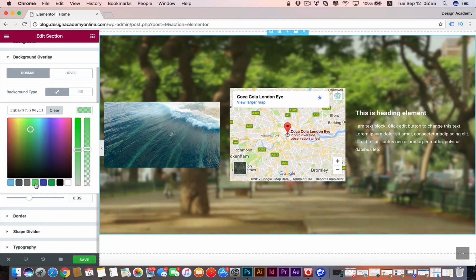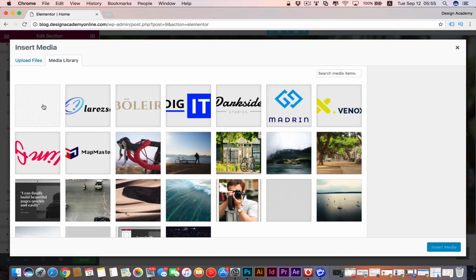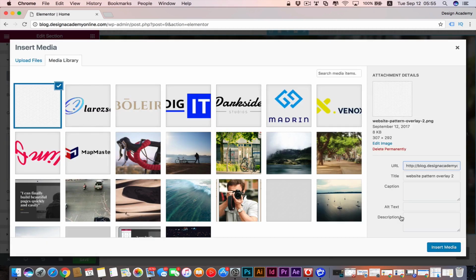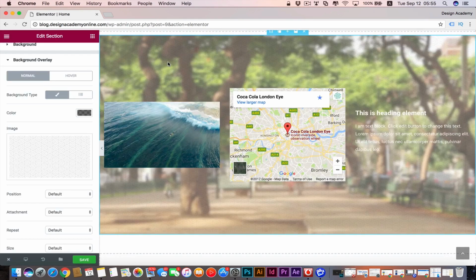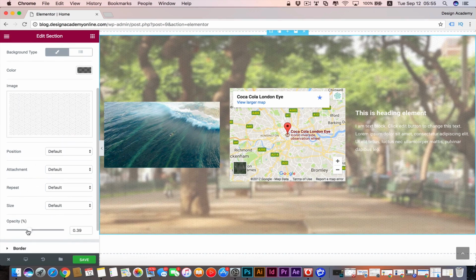Okay, you can add even more colors if you would like to, but black is nice. Or you can even try to add an image or pattern. So I'm gonna go with that nice pattern in here, and we're gonna insert media, and it's gonna give us that nice cool effect. And even if you wanna customize that, you can go ahead and choose from the opacity of that texture. You can change its position, attachments, repeat, size, same like we did to our cover.